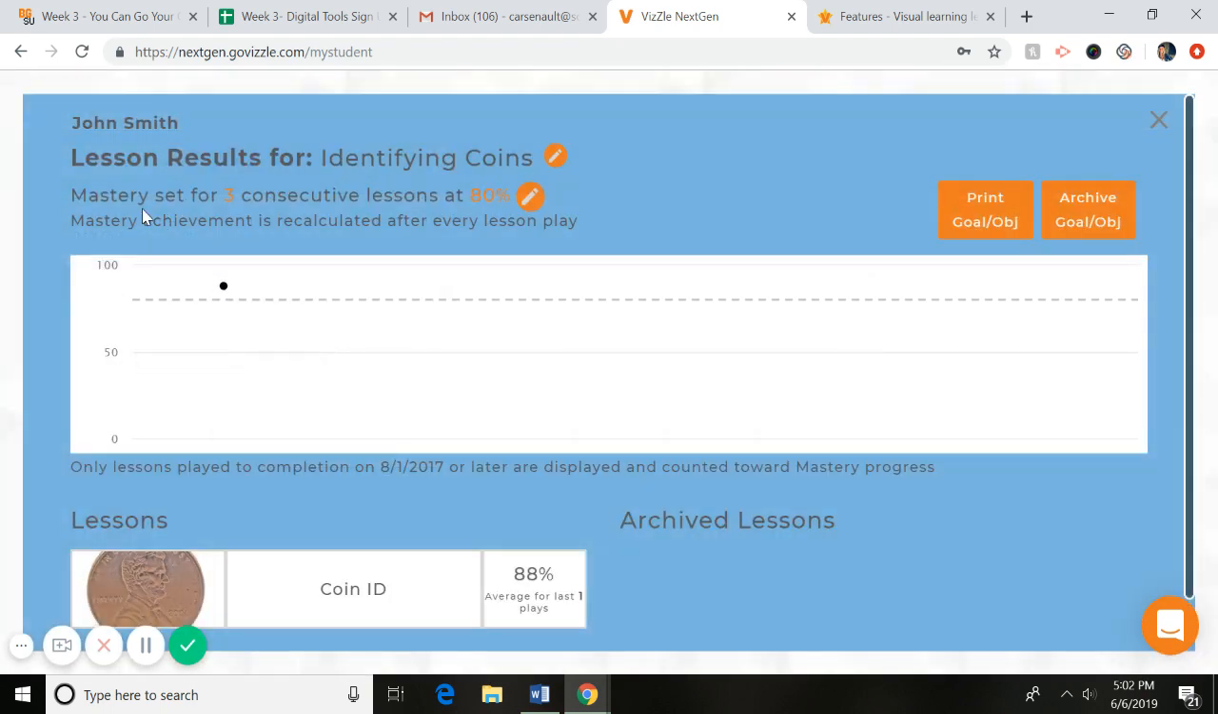So the goal here, we want mastery set for 3 consecutive lessons at 80% before he moves on. This can be edited as well. So the lesson that I completed to show you guys, he scored 88% accuracy, and this will track for 3 consecutive sessions at 80% before moving on. We're suggesting a new lesson for you. You can print it, you can save it, and this is cool because it presents a graph so you can see the student's progress over time.